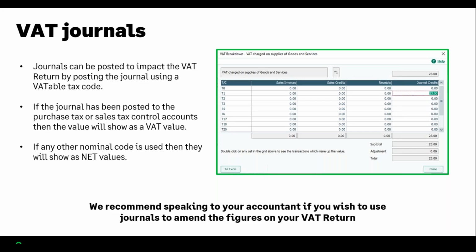So VAT journals. You can't post journals to impact the VAT return unless you are using a code that is going to affect the VAT return, i.e. a T1. Journals traditionally use T9 to post, therefore they will not be picked up by the VAT return. If you want to affect the VAT return for a specific scenario, i.e. a sale of asset, then you would use a tax code that will be picked up by the VAT return itself.